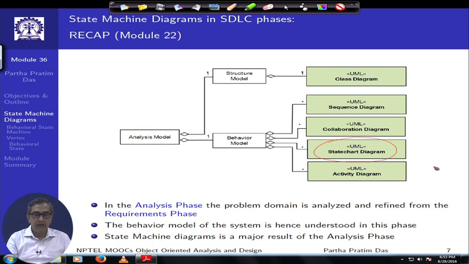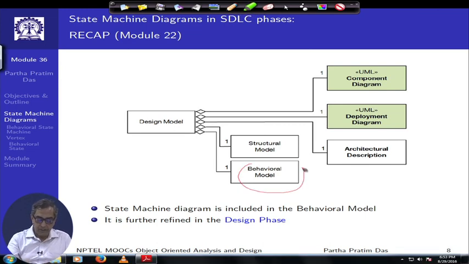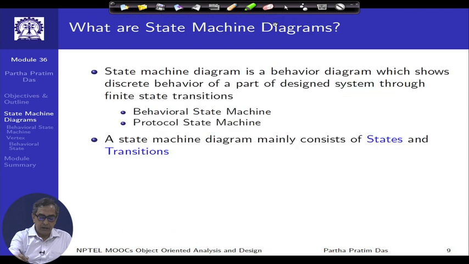So, in the analysis phase, as we analyze different sequence and collaboration information and we talk about the activity, we also extract the state based information in the state machine diagram. And as is true for most of the other models, we refine this state machine diagram, which is a behavioral model, and get a more accurate state machine diagram for the problem at stake. So, this is the basic background, and based on this we would like to talk about the state machine diagrams.